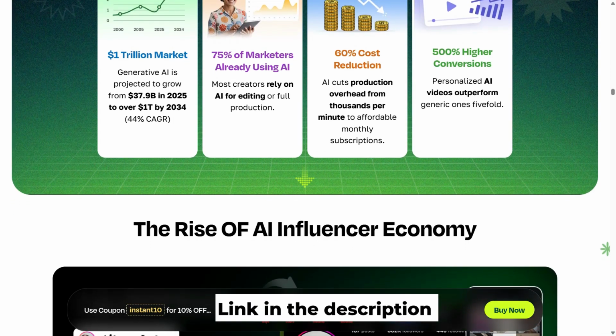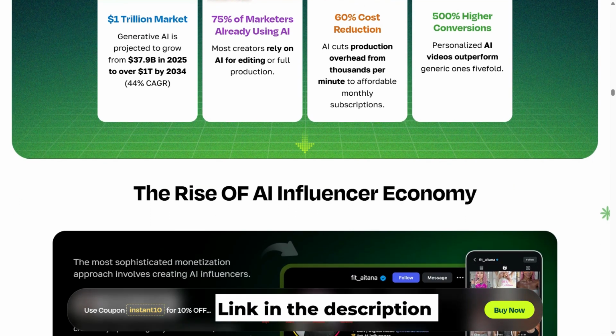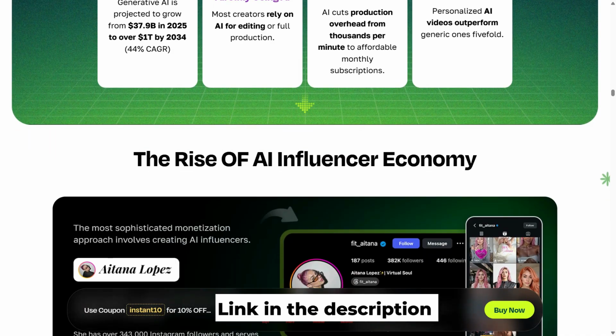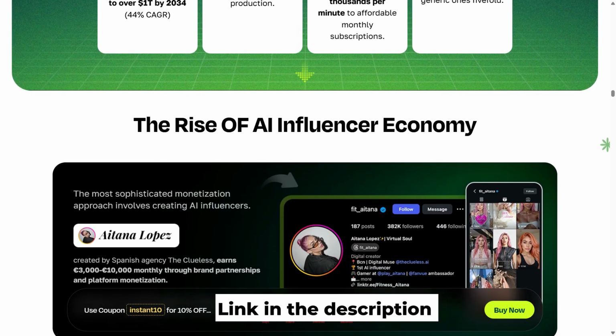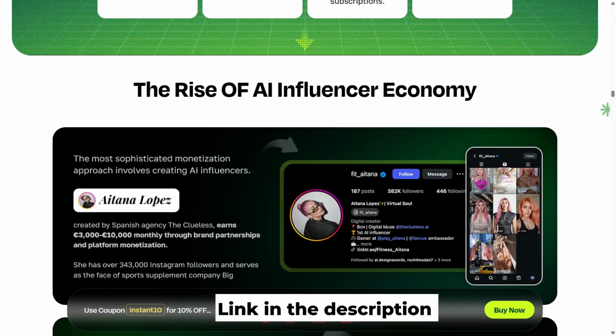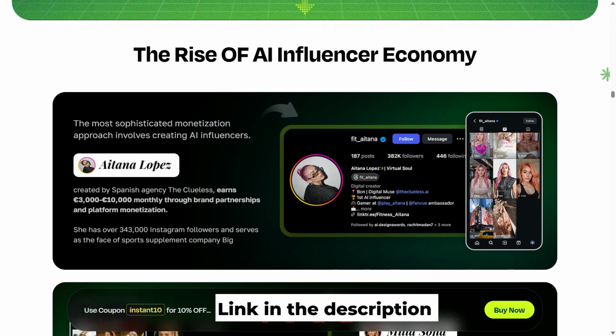7. Auto captions and subtitles. ClipsField AI automatically adds subtitles and syncs them perfectly with your audio or narration. Since most people watch short videos on mute, this feature boosts engagement and makes your content accessible to everyone.